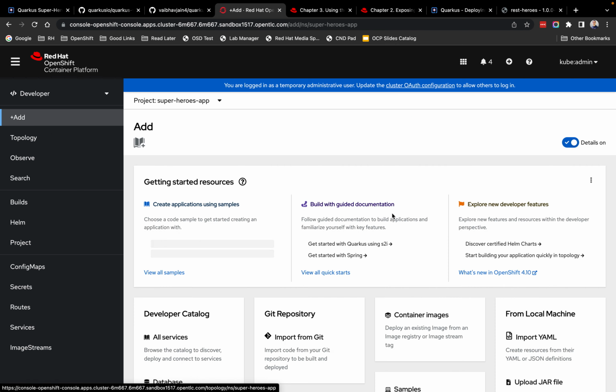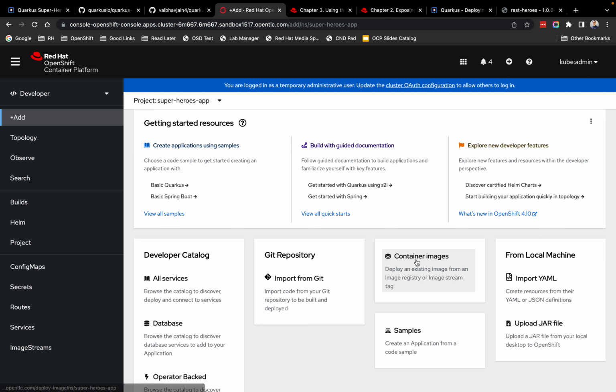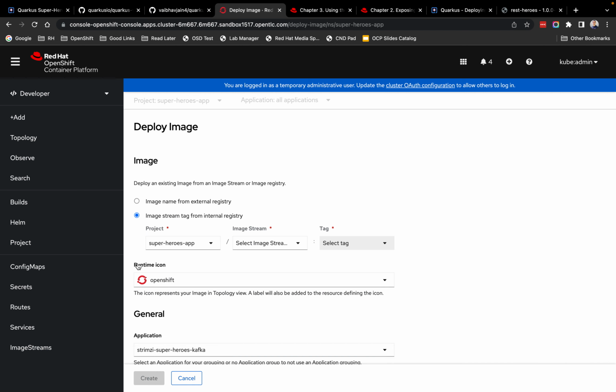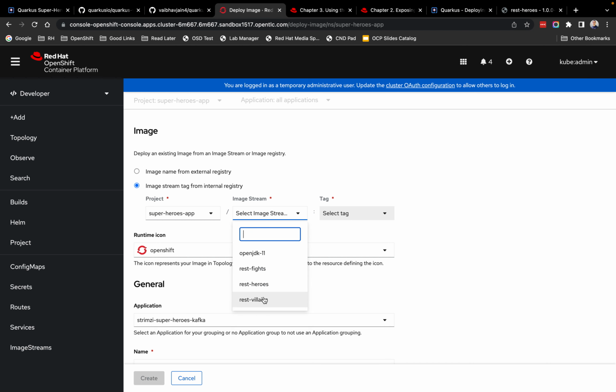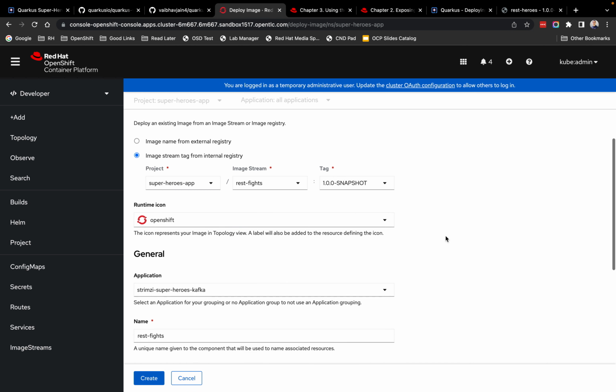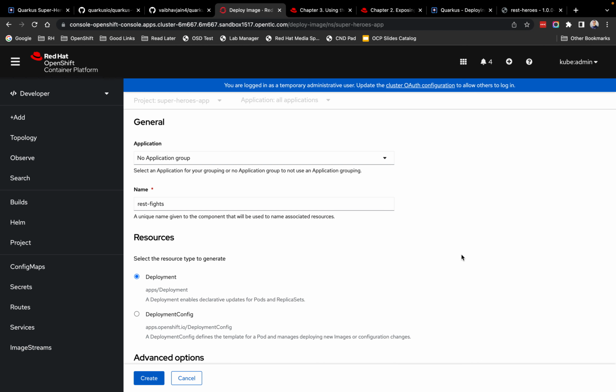This is another way to deploy the application, and I go to my container images. So if you already have a container image built or available somewhere else, you simply go and deploy it. I choose it from here, and then I choose it from files. I choose the tag. This was the version which I had chosen. So let me change it to the Quarkus application. For the time being, I am saying no application group, but you can create one if you want. I choose the REST files.